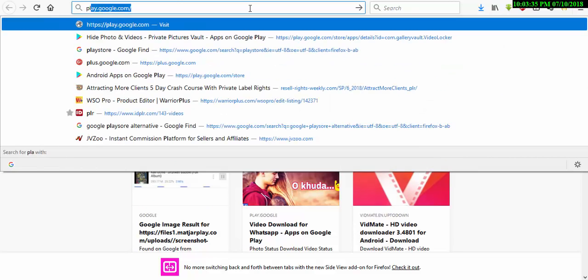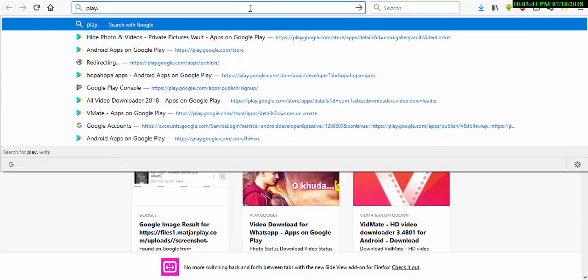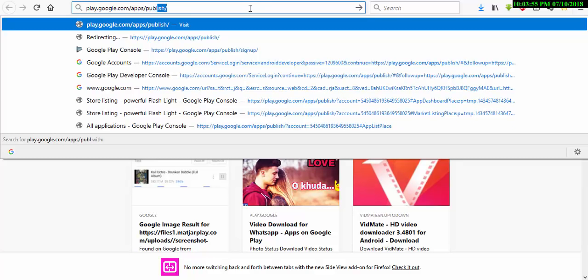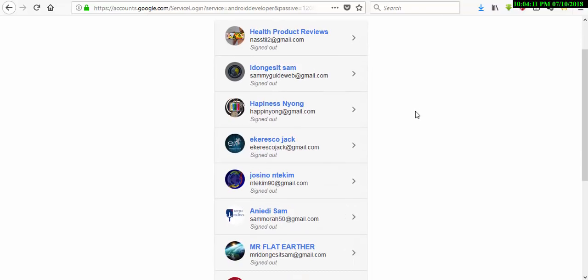So we go ahead here on this link on my screen, play.google.com/apps and then /publish. So this link will take you directly to Google Play Store console account. Now before then, you just have to log in with your Google account.